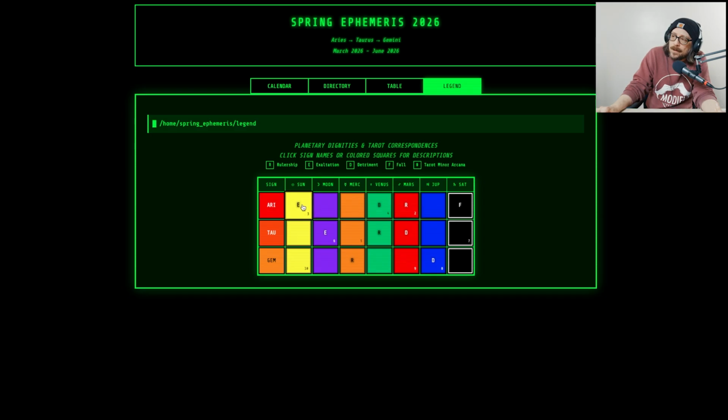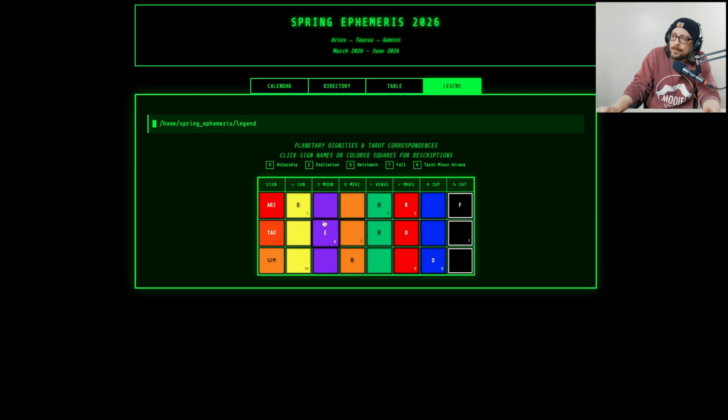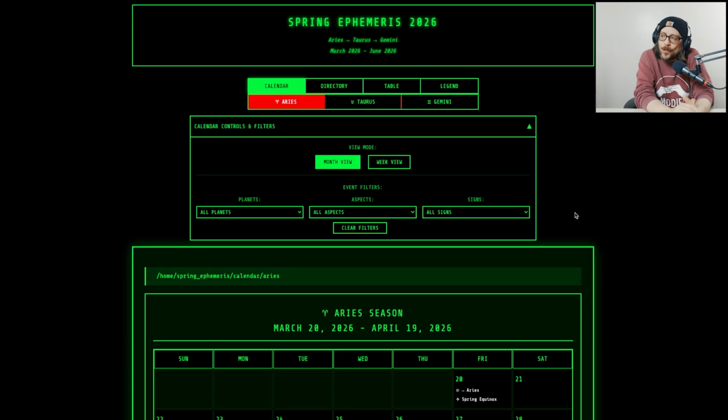So Sun in Aries, which is what's happening today, the vernal equinox, spring equinox. This goes over the Sun in Aries, and the tarot correspondence to that, which is indicated by this little number down here on the corner. So, Venus in Aries, 4 of Wands, Mars in Aries, 2 of Wands, Sun in Aries, 3 of Wands.